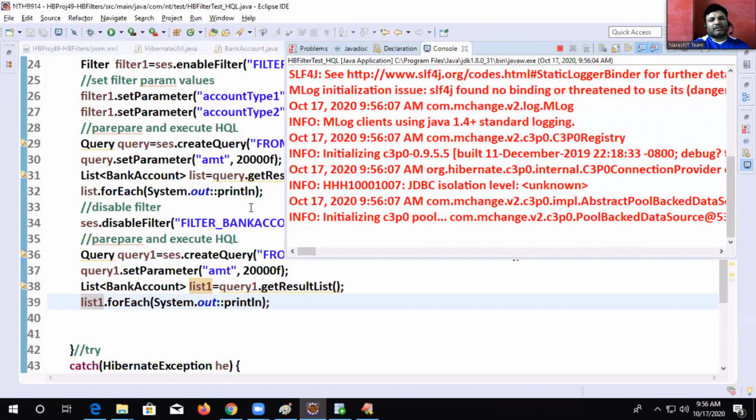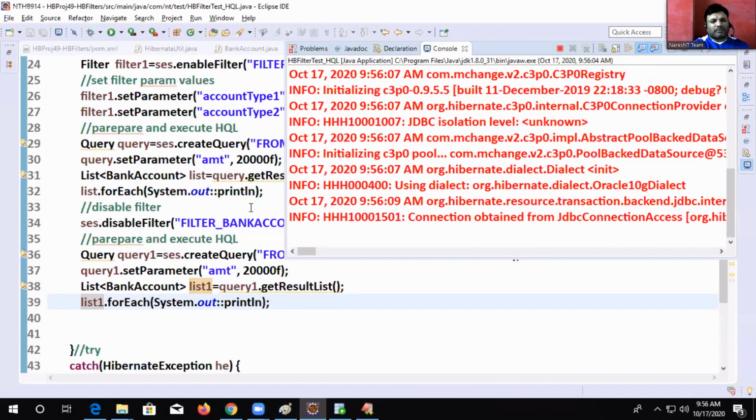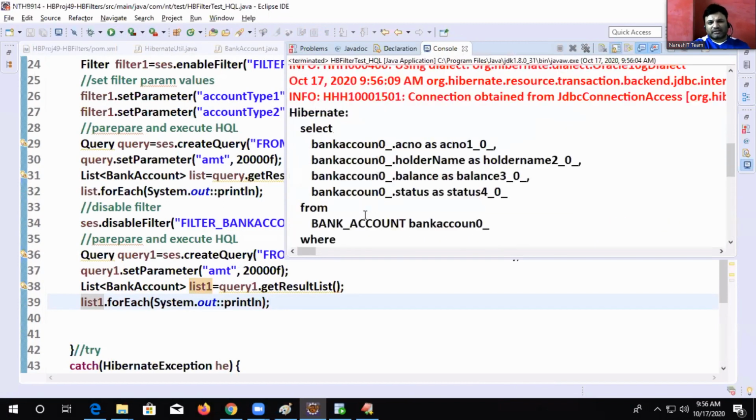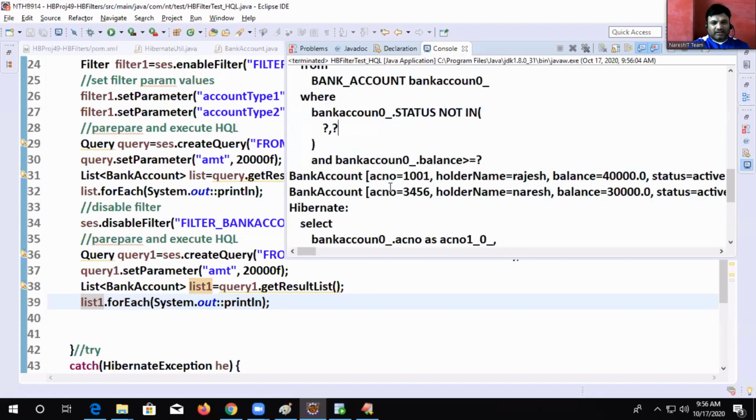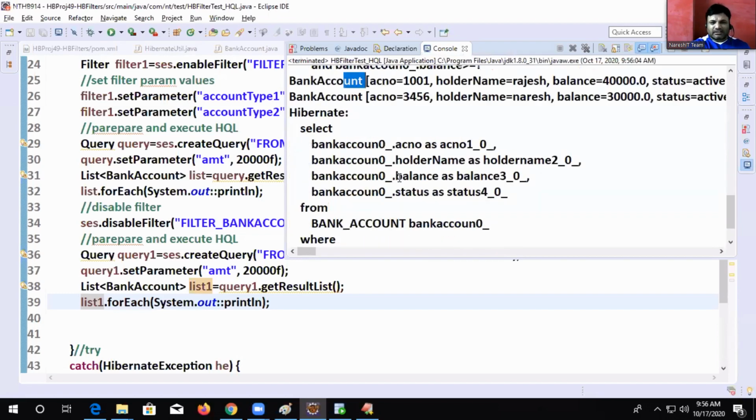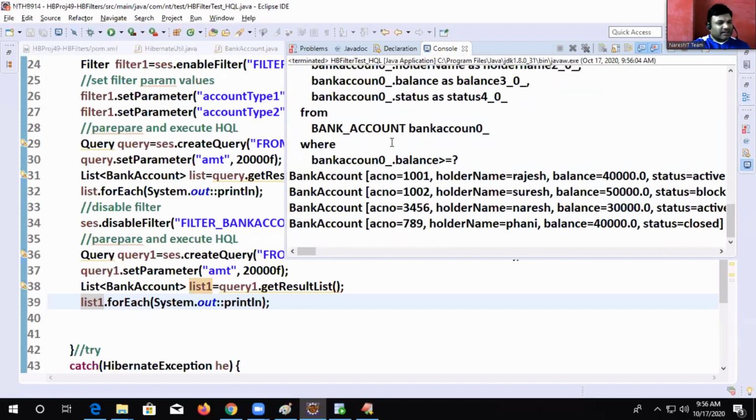See now, observe. The second time the query comes without the condition. The first time the query comes with the condition, where status not in. That's why two records. Second time, no status not in. That's why all records came. Only balance greater than is applied and it is satisfying all the records. Like this, whenever you want you can enable the filter, whenever you want you can disable the filter.